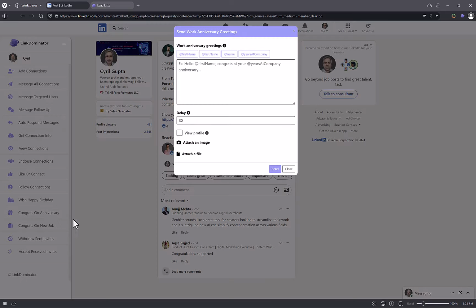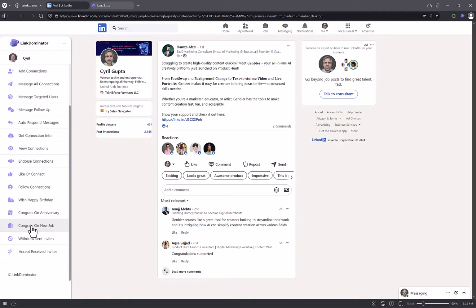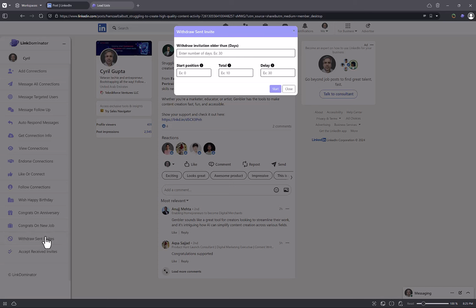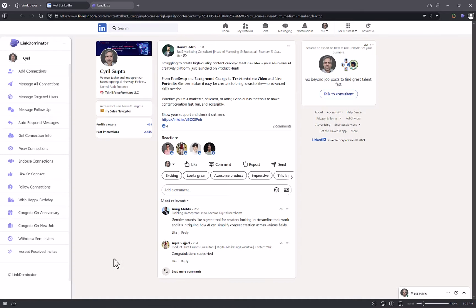Same thing for anniversary, same thing for congrats on new job. And if you want to send out invites, you can withdraw them using these tools. If people don't accept it in a specified number of days, just withdraw the invites, right? And accept the received invites. We already talked about it.